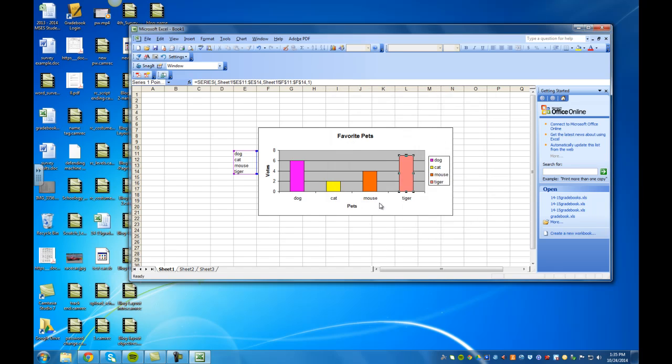And at this point, all I need to do is copy this and paste it into my Microsoft Word document just by right-clicking and copying. That's all there is to making a graph in Excel.